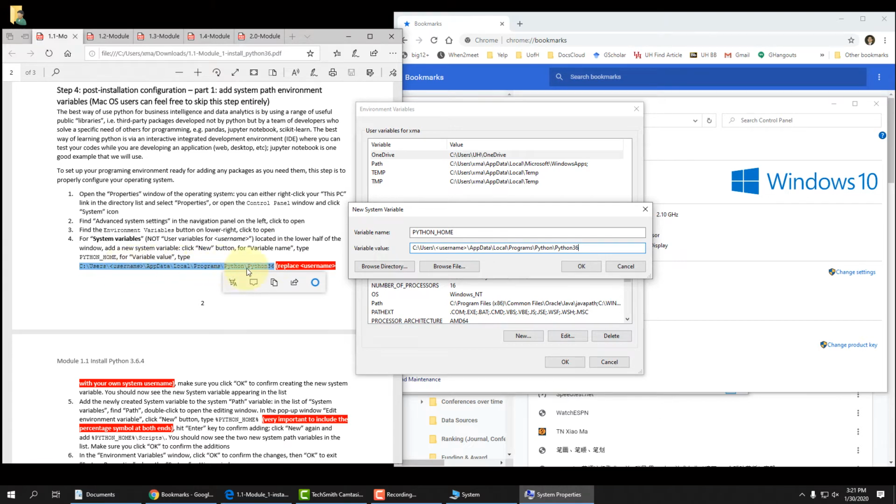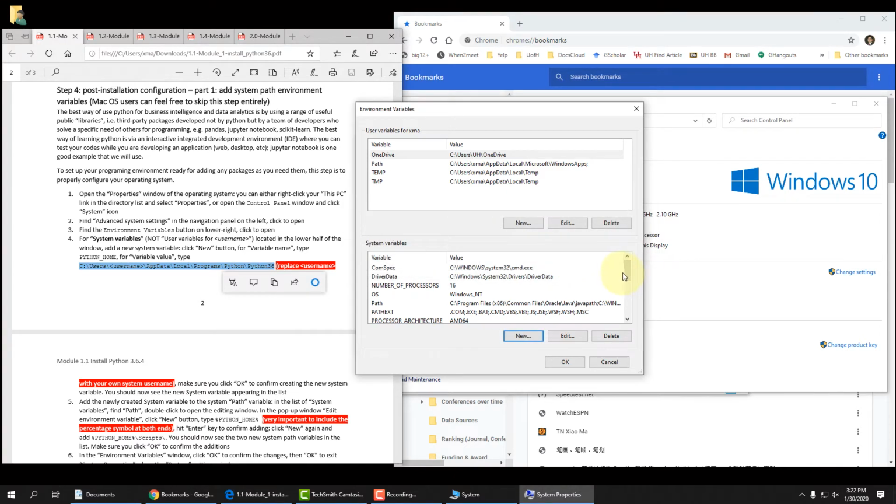If your module version is the same as mine, you need to make a slight modification here. Besides replacing with your username here, you would also need to add -32 to indicate the 32-bit version of the Python that's installed. If your version reflects a change, then no worries. Just copy and paste the entire string and replace with your own username. And go ahead and OK.